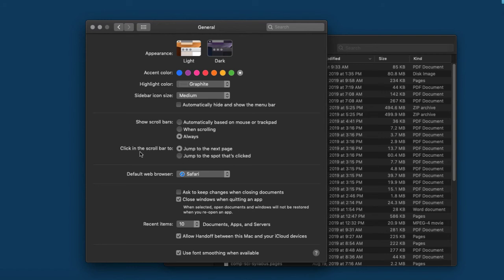You also have what happens when you click in the scroll bar. Do you want it to jump to a specific location, or do you want it to just jump down one page no matter where you click? What default web browser do you prefer? Safari is the default unless you change it, because we're on an Apple and Apple is who makes Safari. And you've got a couple other options here too.